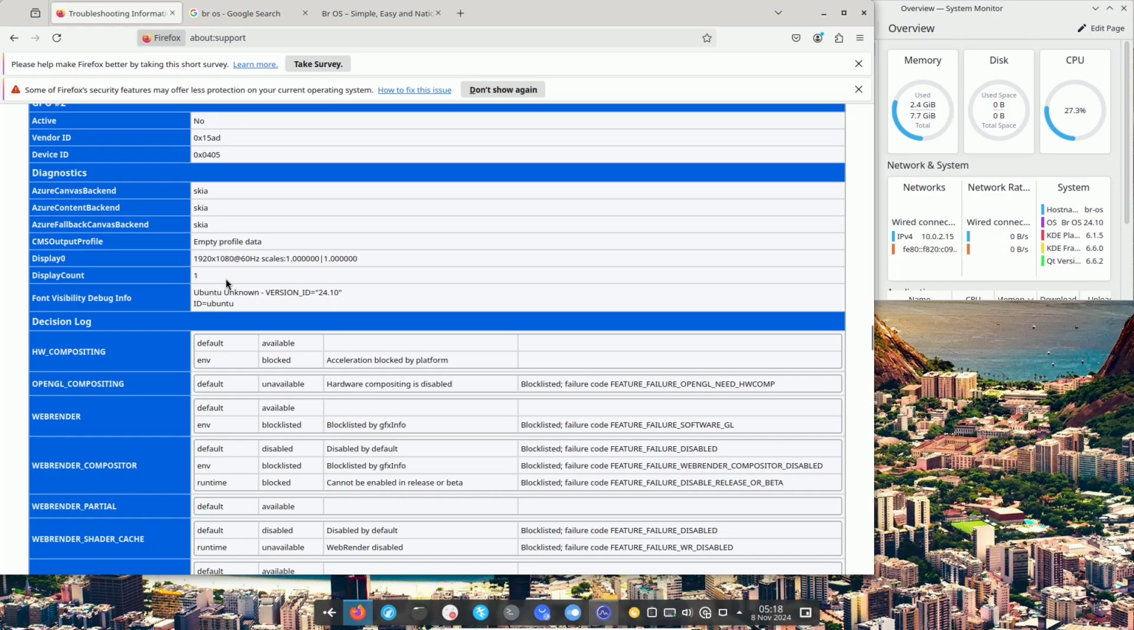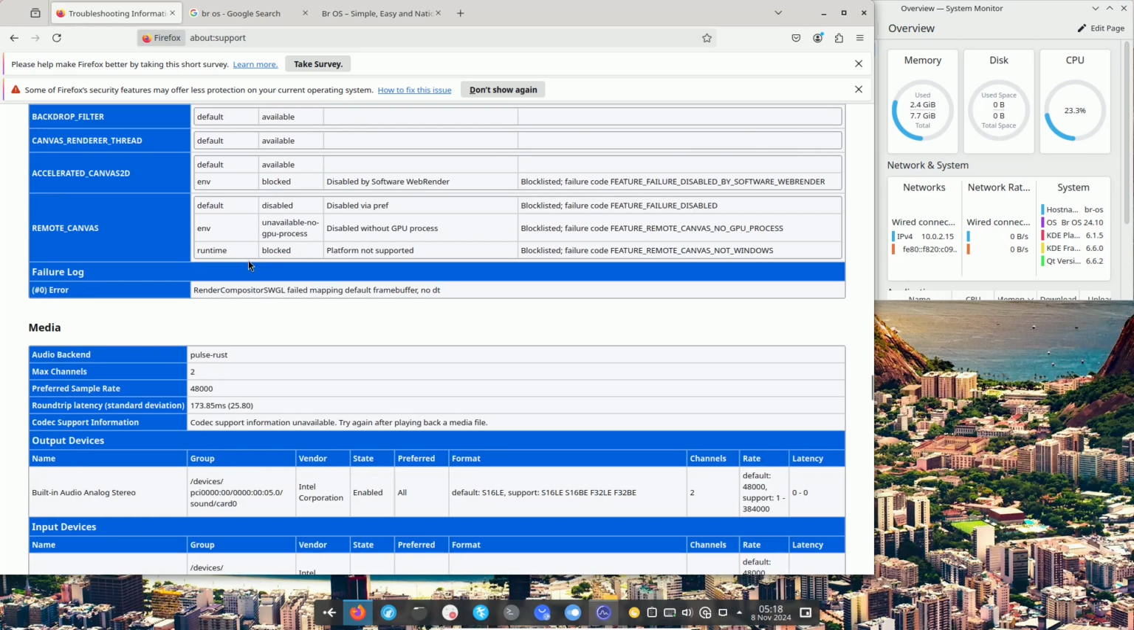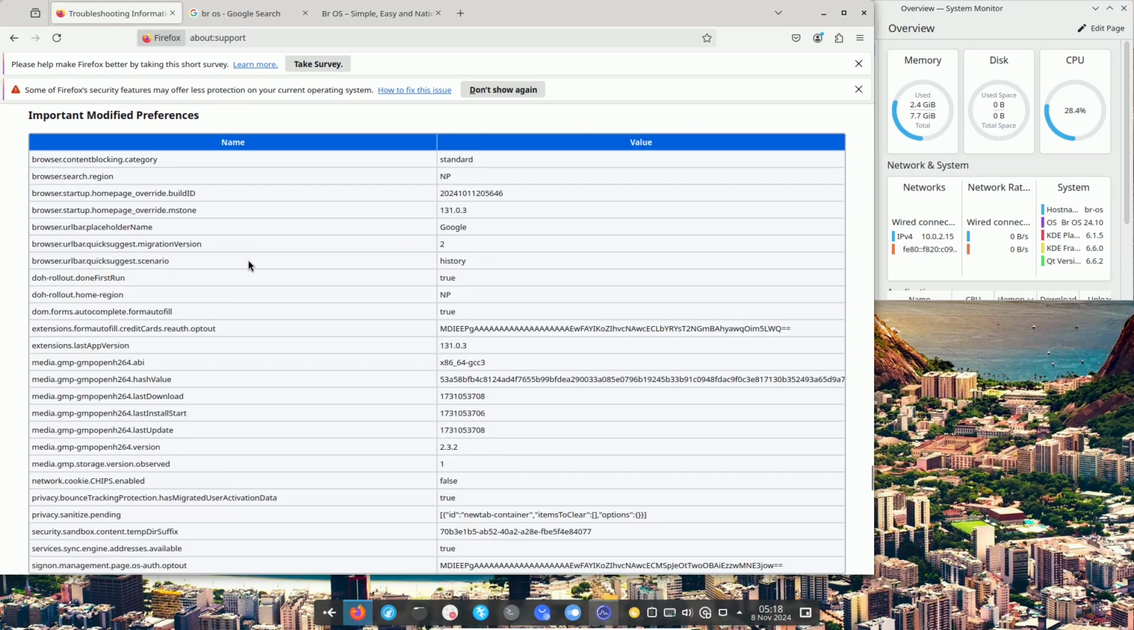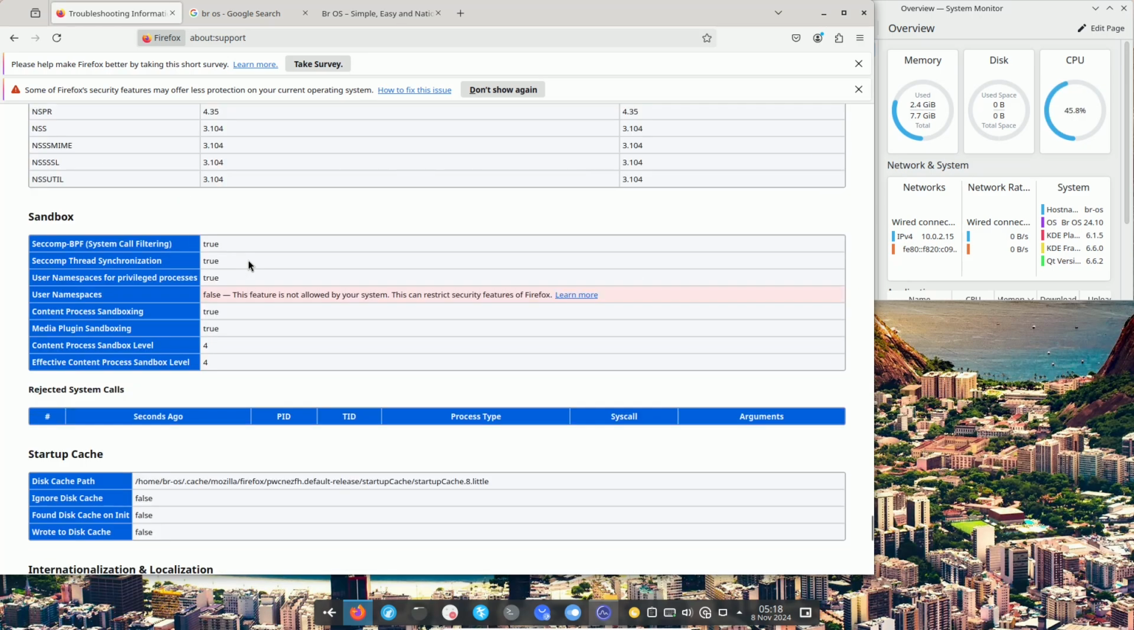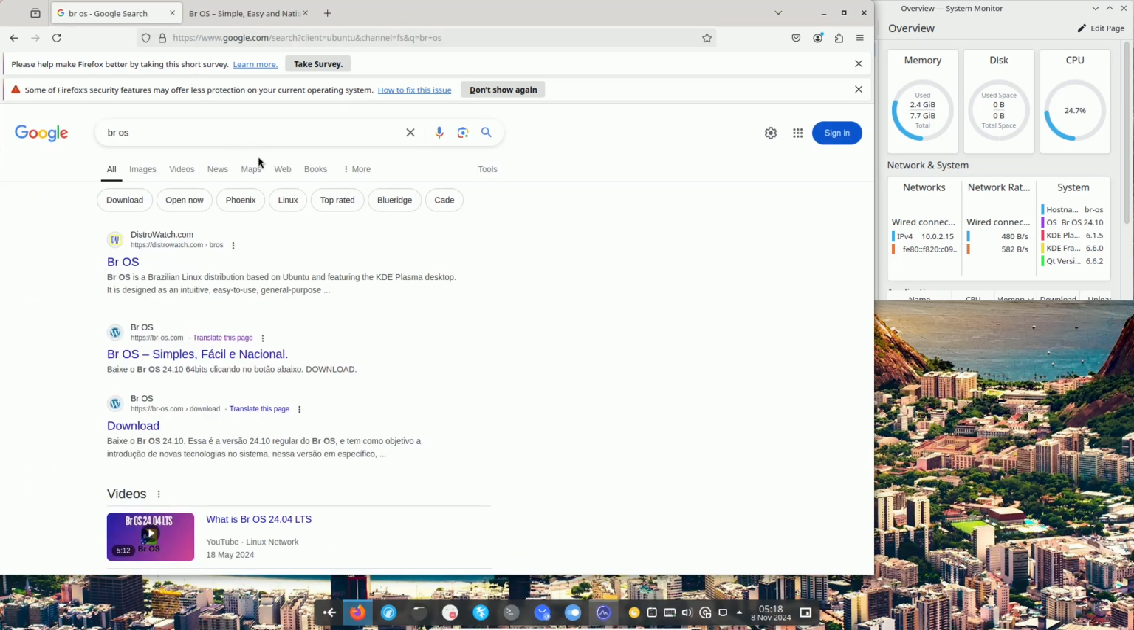Here is my monitor resolution, which I already showed you. And these are all some other things. If it's important, I already said that you can pause the video and read everything. So here is like this feature is not allowed by your system. This can restrict security features of Firefox. If you want to read everything, you can click on read more. So I'm going to close everything.